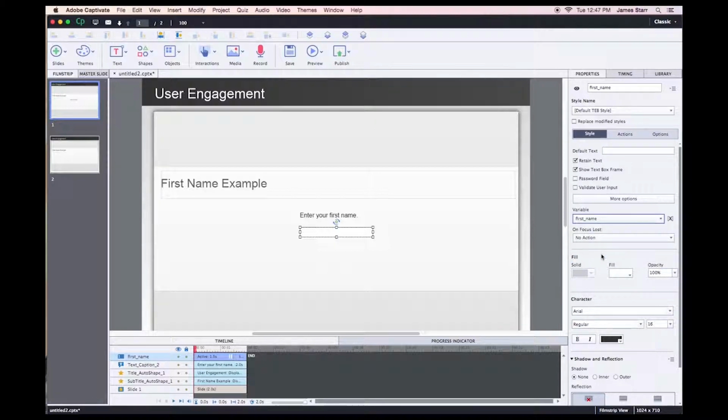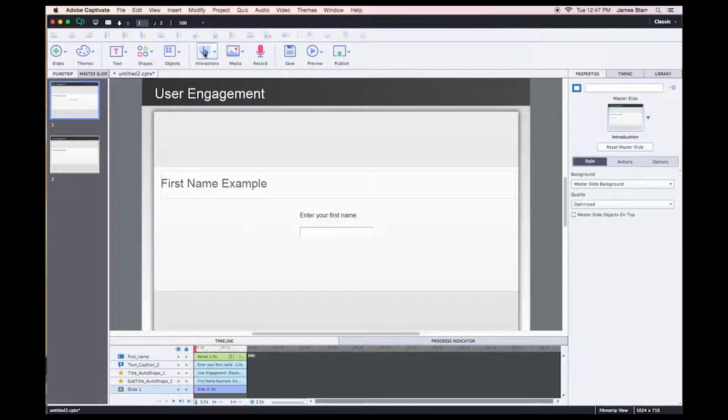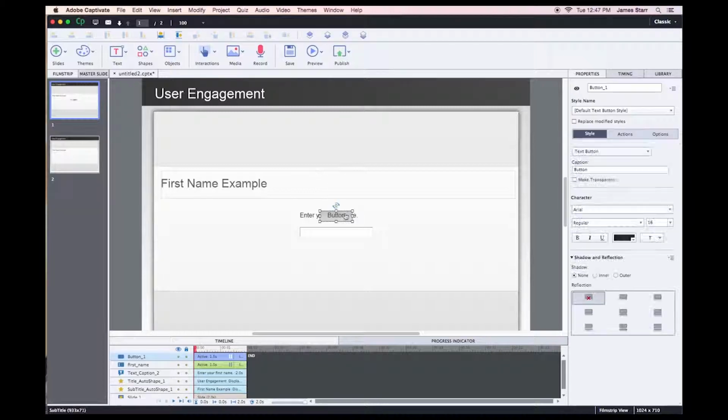Now we'll create a button and give it a submit label. Go to Interactions, Button. Go ahead and move this over here. Rename the caption to submit.